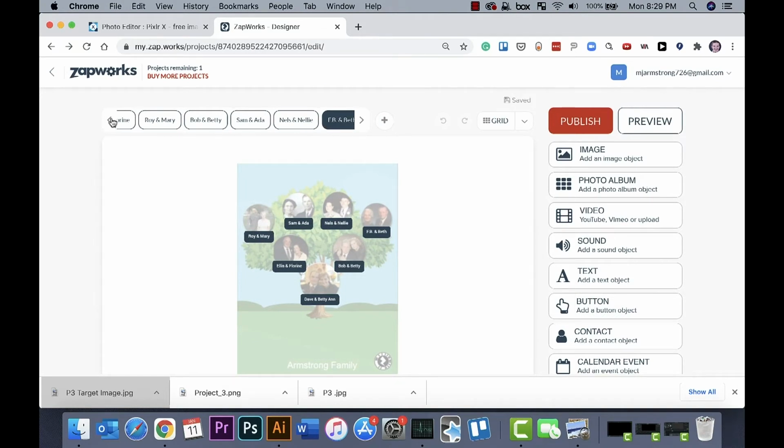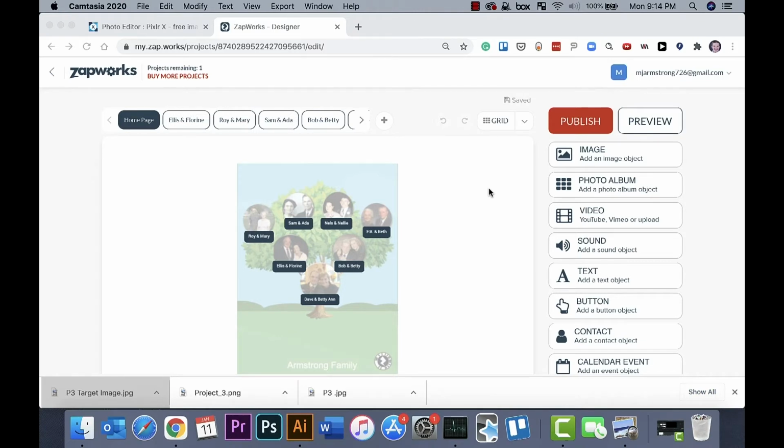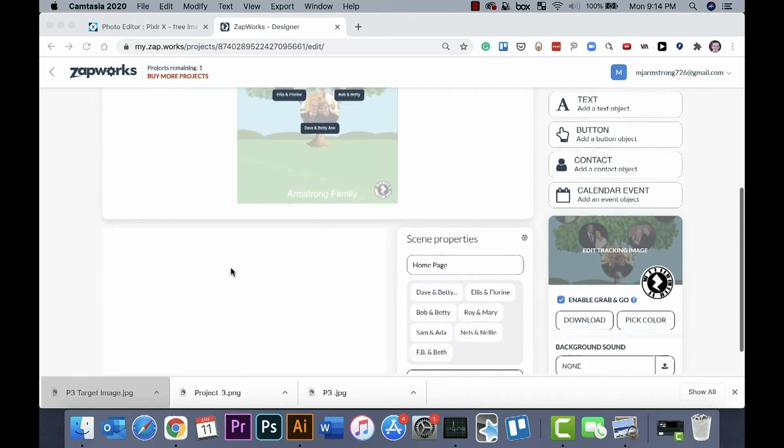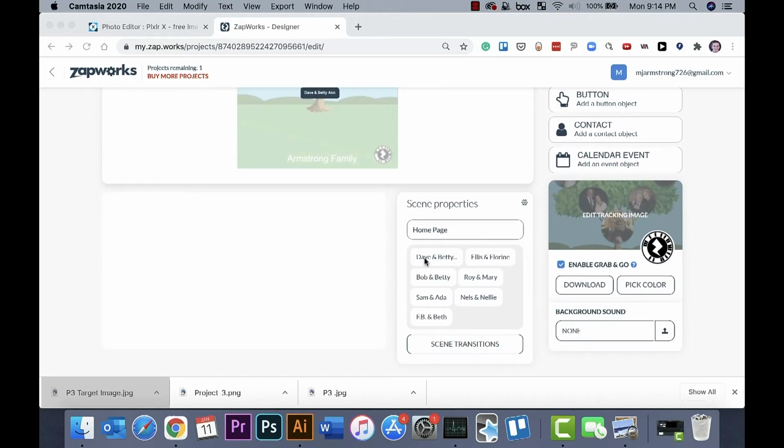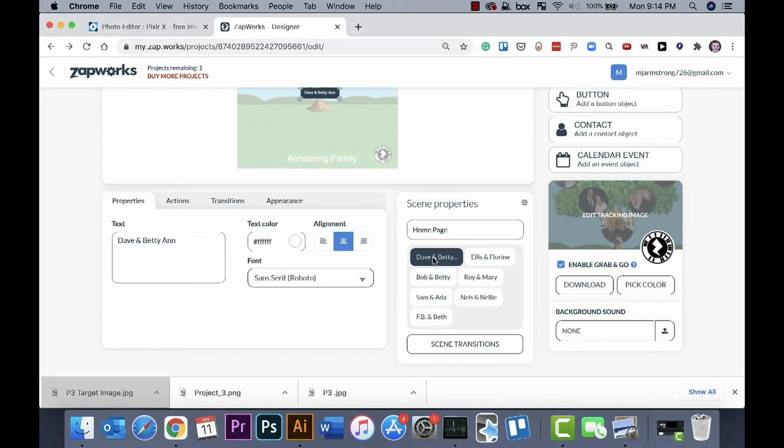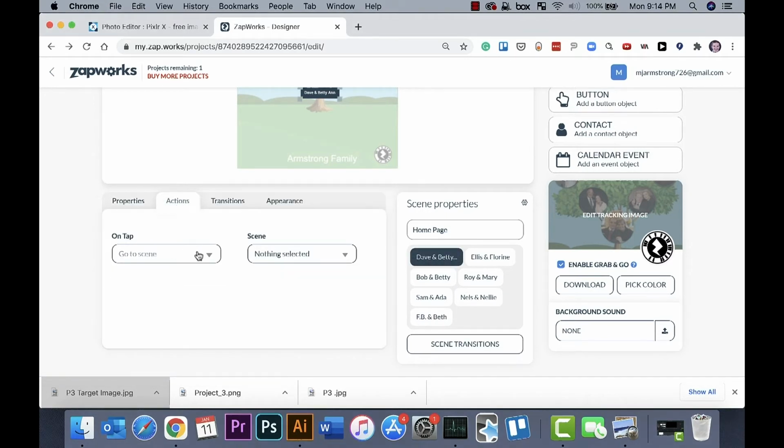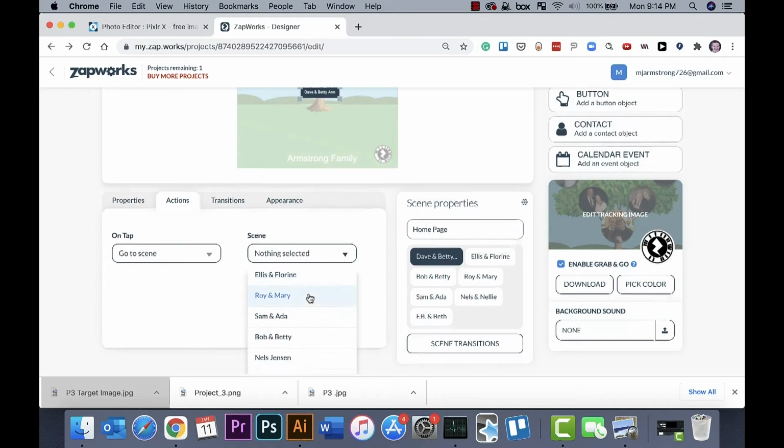Okay, so now we've created a scene for each couple. So before we add content, we unfortunately have one more slightly tedious set of tasks to do, and that is we need to go through each scene and make sure that each of these buttons will go to the correct scene. So if we're on the home page or any other scene, we want to be able to click on any one of these buttons. The way we're going to do that, it makes it nice because all the buttons that are on the scene are down here. So if we just click on this first one, we're going to go to scene.